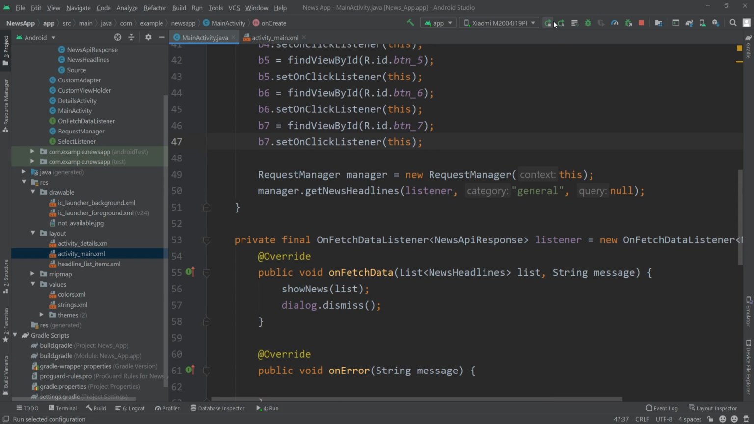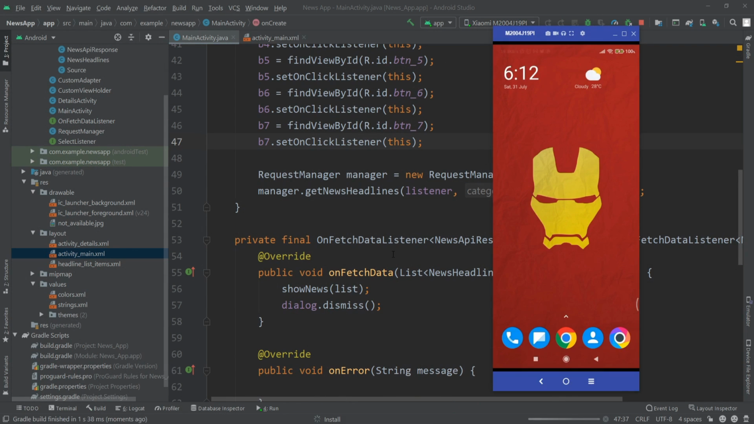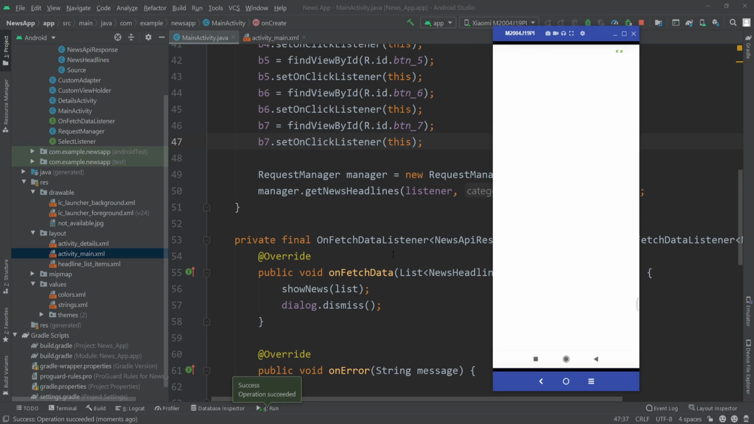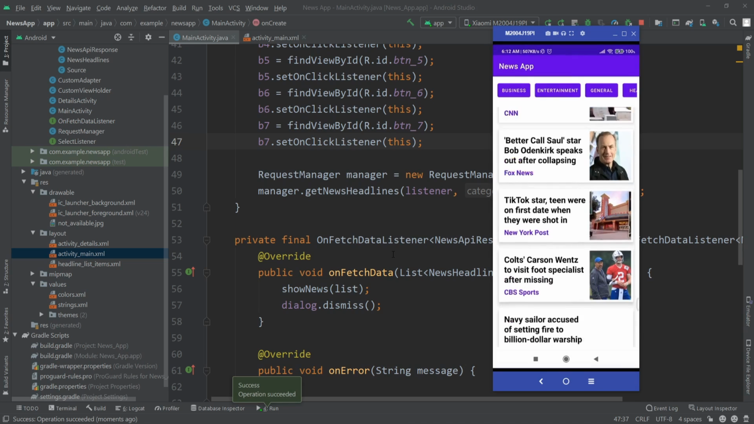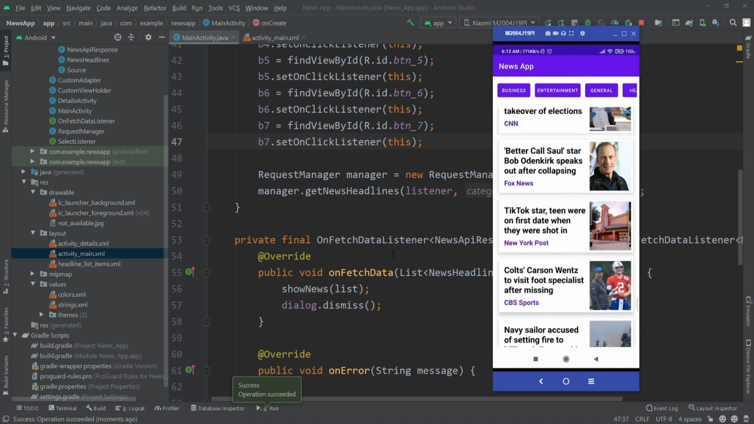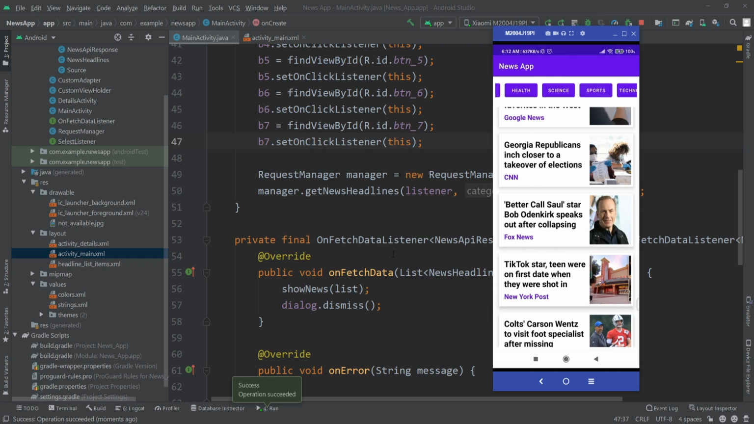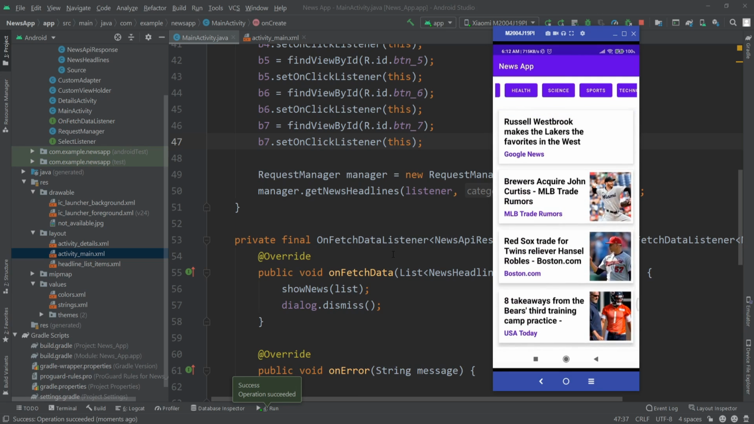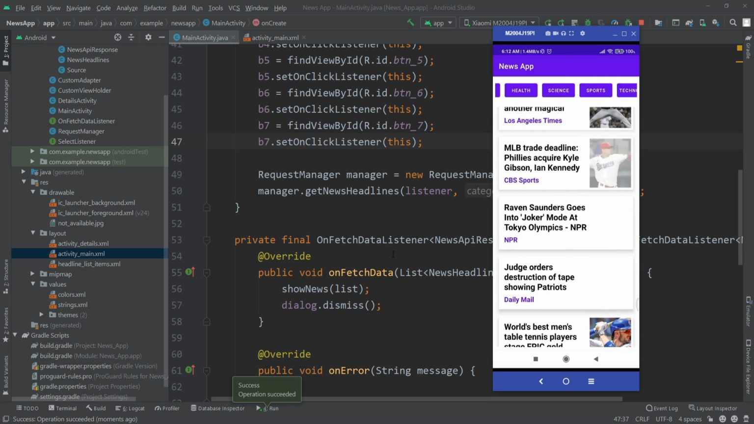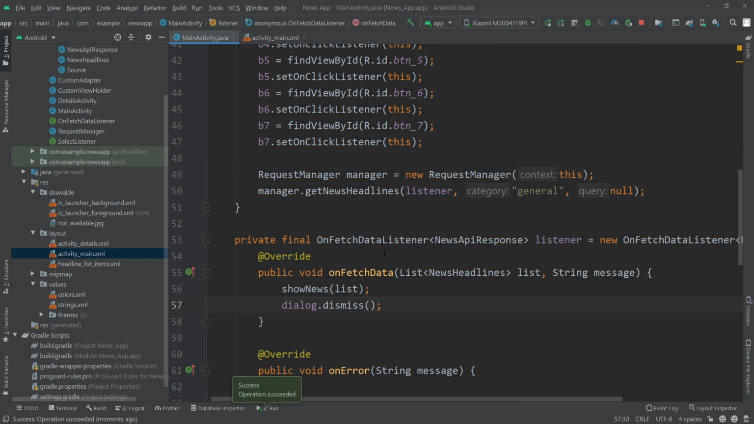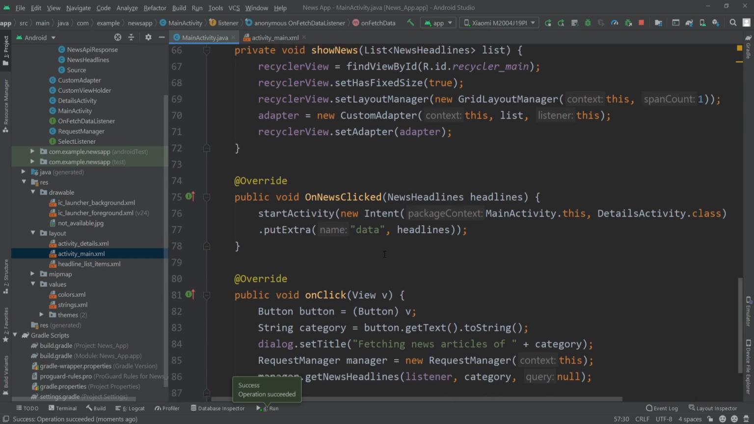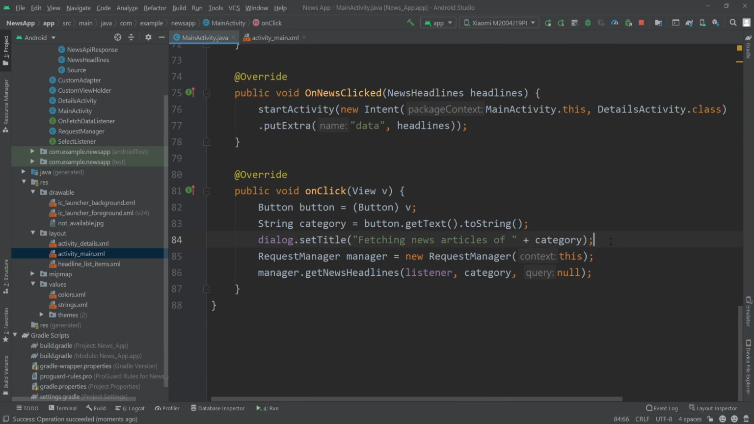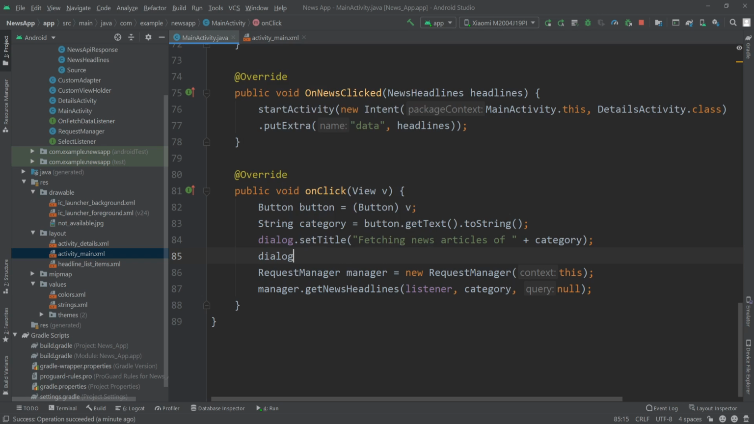So I guess now our app should work. Let's run this. Okay, installing, fetching news articles, and here we got the news articles of the general category. Now let's click on this sports. So it fetched the news articles of the sports category, but our progress dialog is not working. So for that, maybe we forgot to show the progress dialog. Yes, I forgot. So for this I'll write dialog.show, and then let's run our application again.